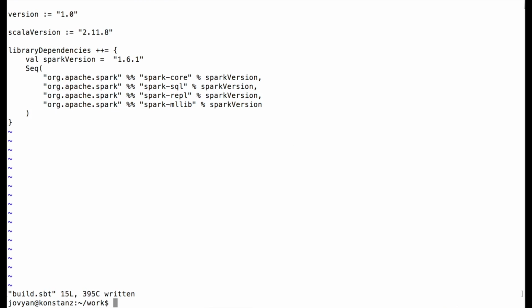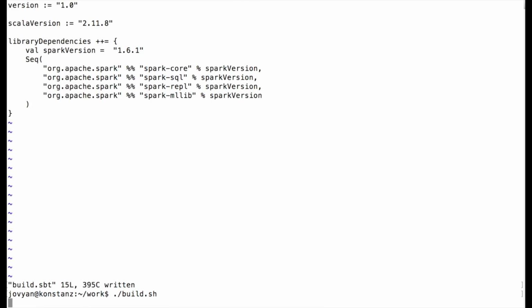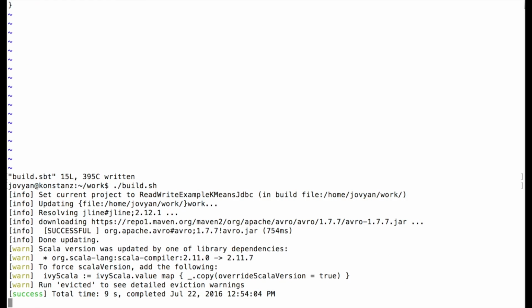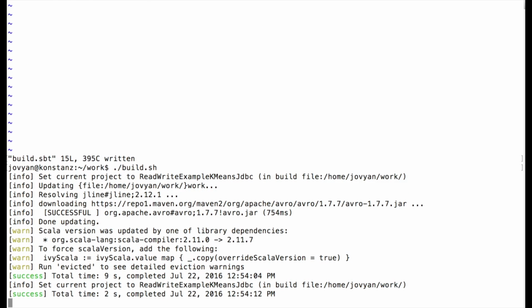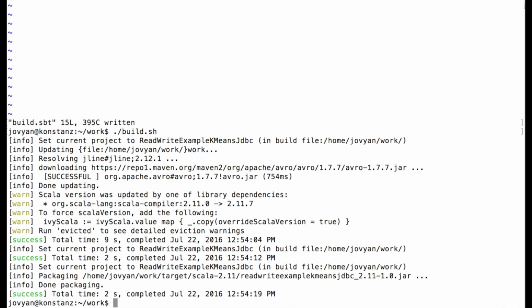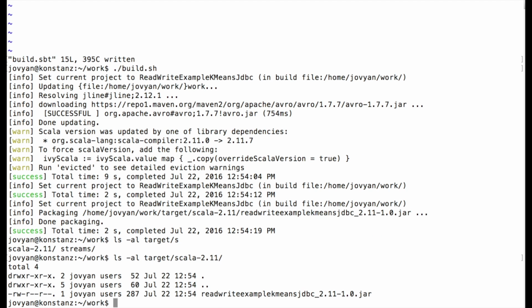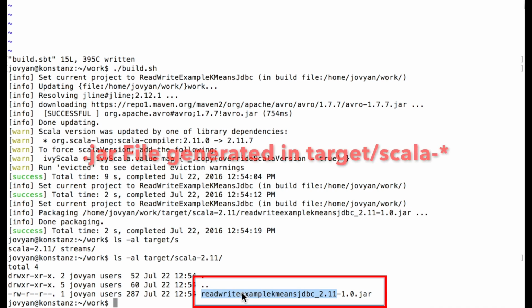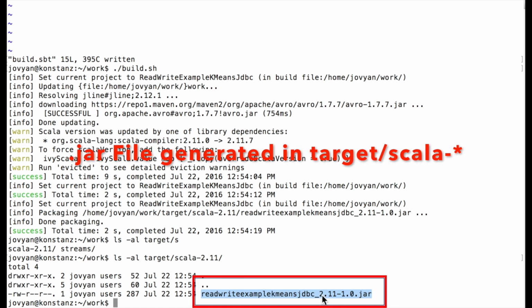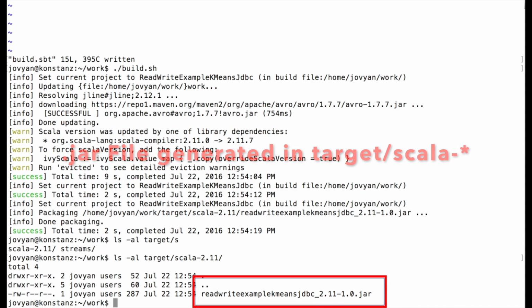Now you're all set to run the build. Type build.sh. This will run the entire build end to end for you. It can take a little while until all the components are downloaded, libraries that are needed by Scala to compile your application. At the end, you will find your deployable Spark application as a jar file in the target Scala subdirectory. Now you have a deployable Spark application for dashDB.